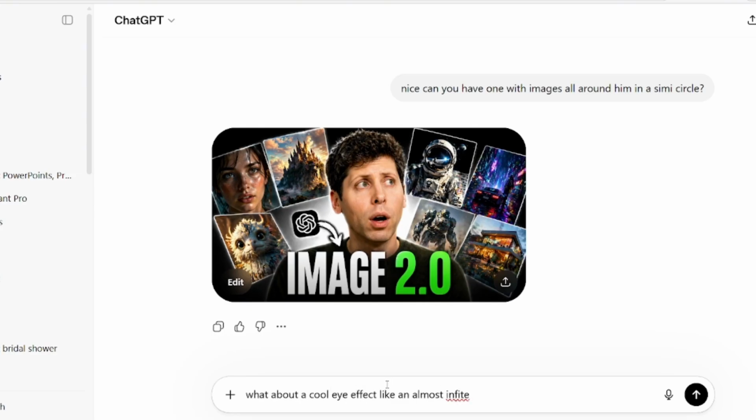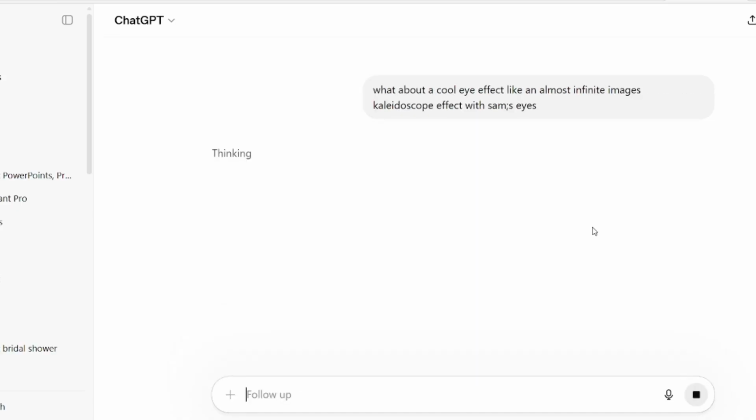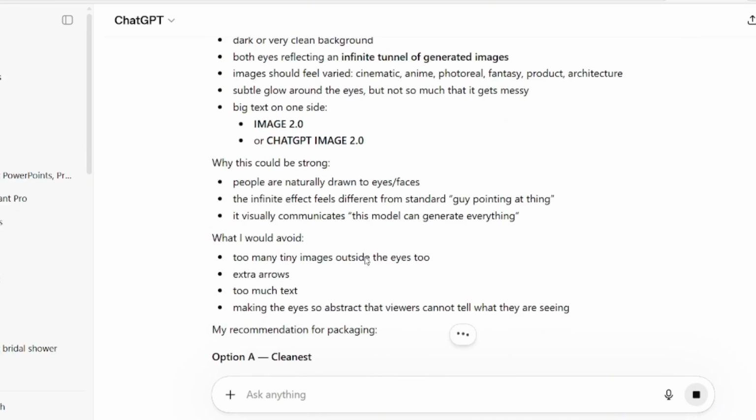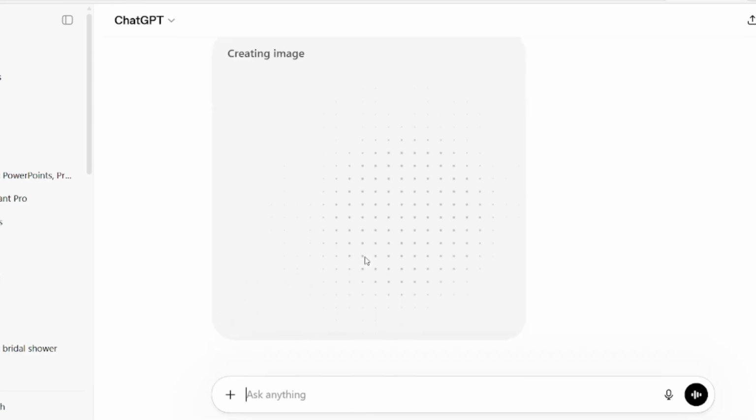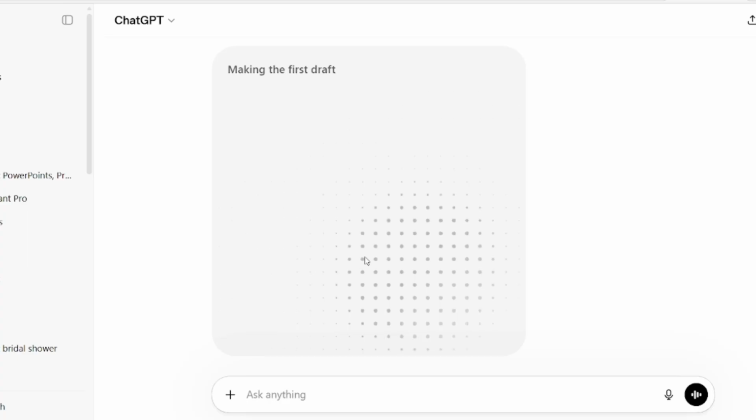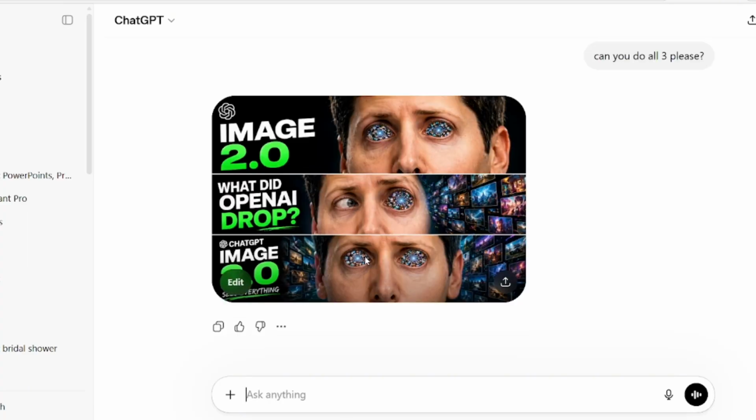But what really surprised me was I was asking it about some ideas, maybe some effects with the eyes. And the one that I liked the best was the one in the middle, because you can literally see his left eye or his right eye, the one we see on his left side of his face facing him, is looking at his other eye, and it has images streamed into it, and it has that kaleidoscope effect. I thought that was pretty good.